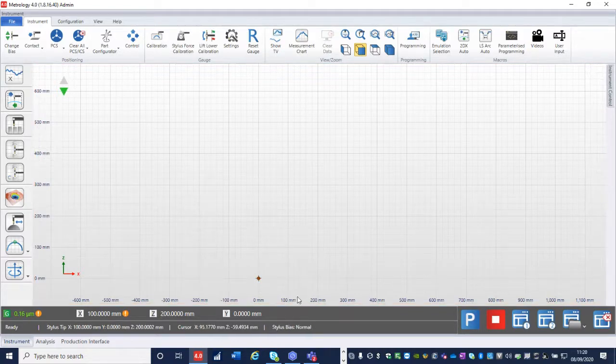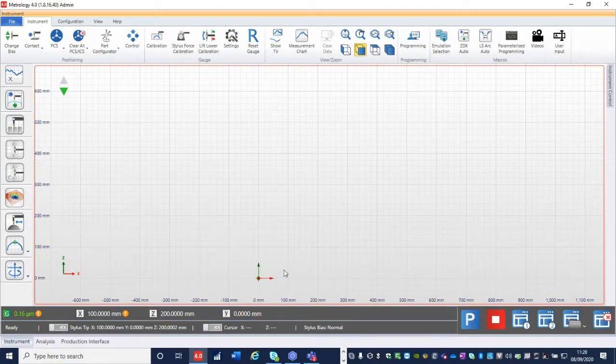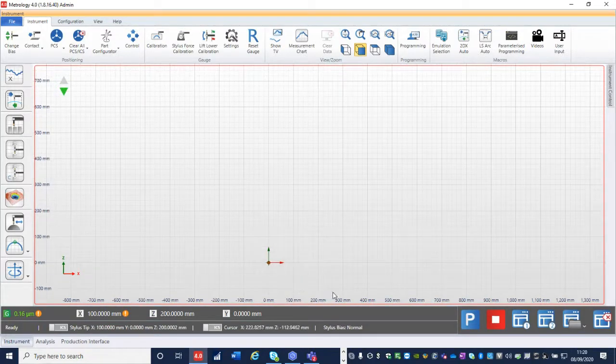And I'm going to just put a global axis indicator on. So if I just do this, I now have an axis indicator, and I'm in what we call our instrument coordinate system. So what I'm going to do is bring back the instrument.